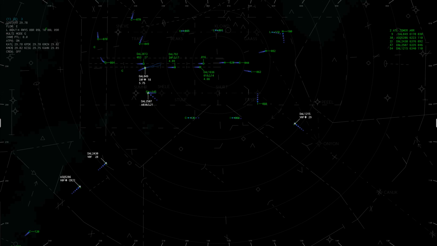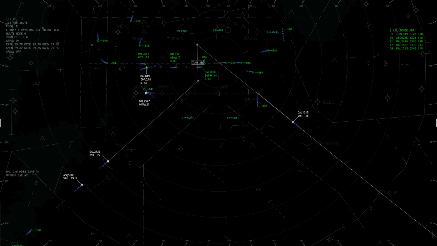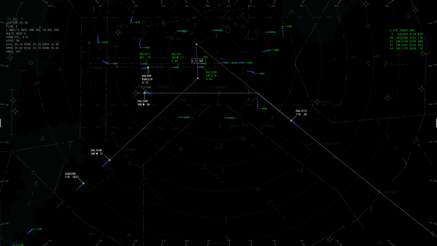And now I can start thinking ahead about Delta 1215 and my guys coming in on the Honey arrival. Might want to slow Delta 1215 down a bit. I'll take a look when he turns downwind.